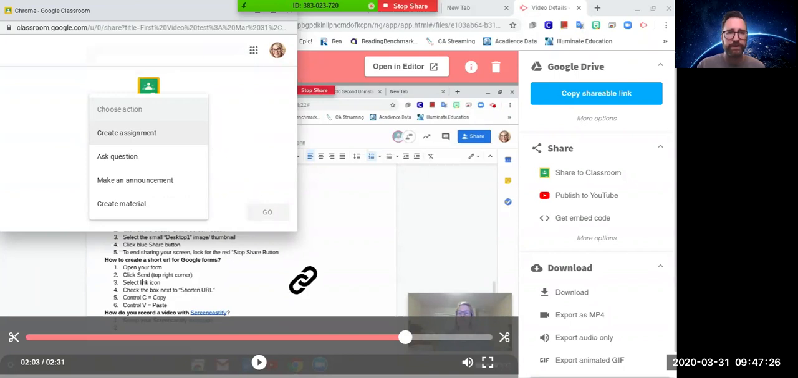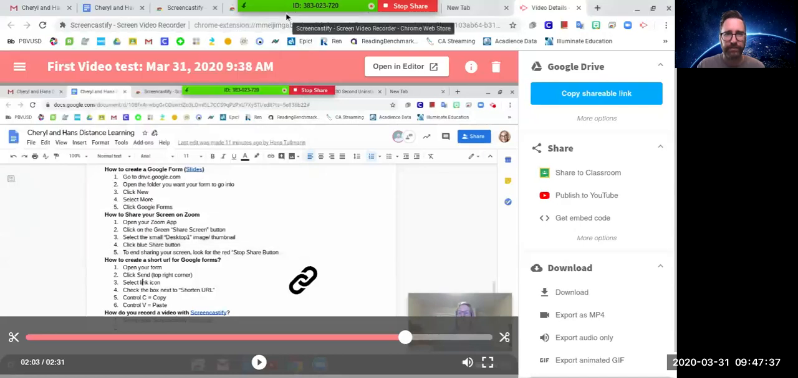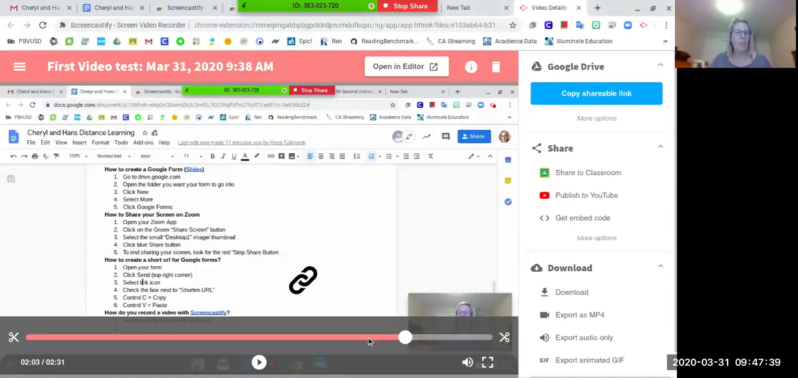So this little window behind your green ID button, you may have to pull this window down a little bit. Yeah, there you go. If you click right there, there you go. Now, on the right side, we can share it to Google Classroom, we can publish it to YouTube, or we can download the video, or we can export it as an MP4, or we can export audio only.